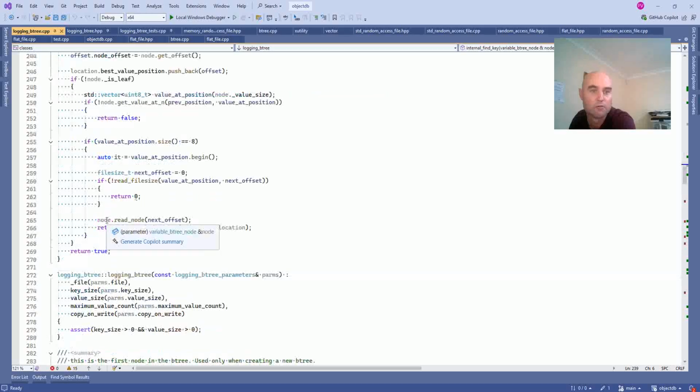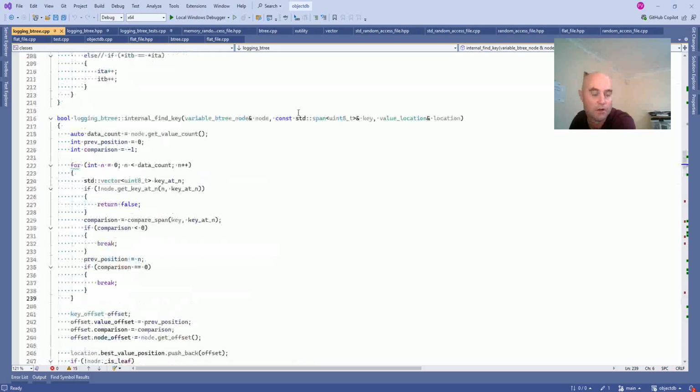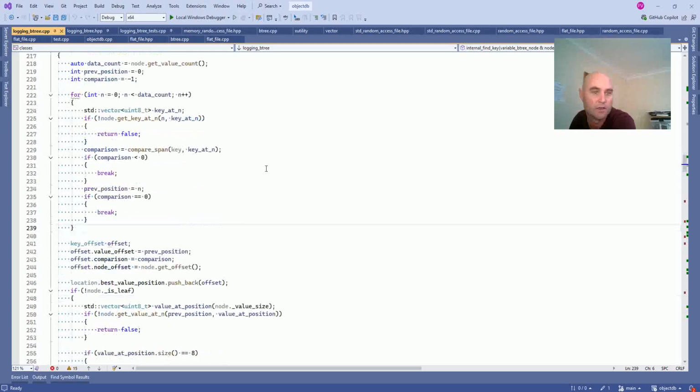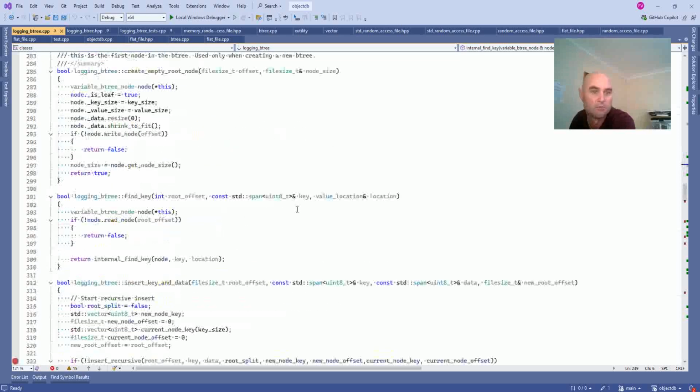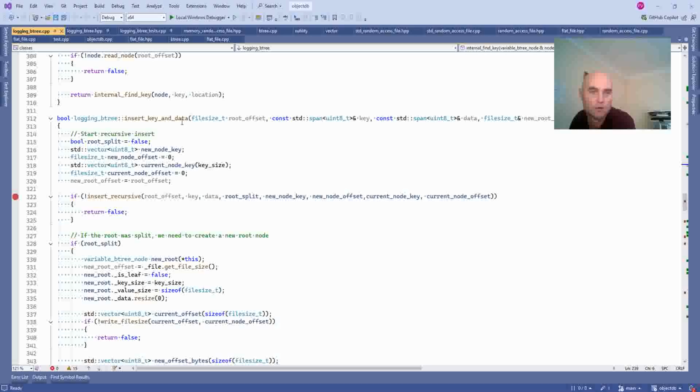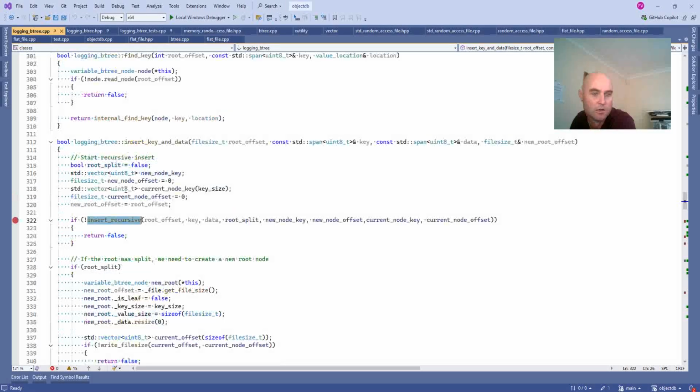I'm using the node that I've got on the stack here to read the node, so it's just not keeping so many nodes in memory, and that's probably fine for a find. But I'm doing different things for the insert. For the insert, I've got this method here called insert recursive, which is really doing all of the work, which I'll go and find now.